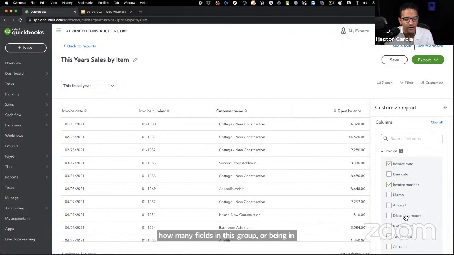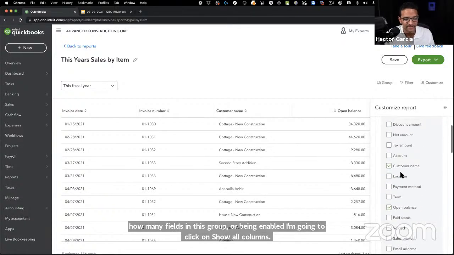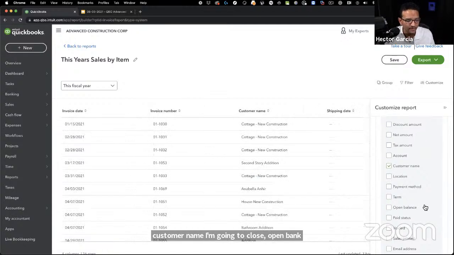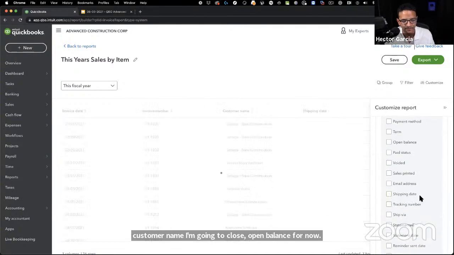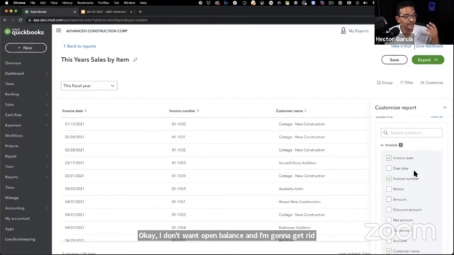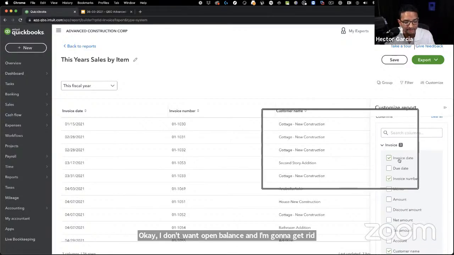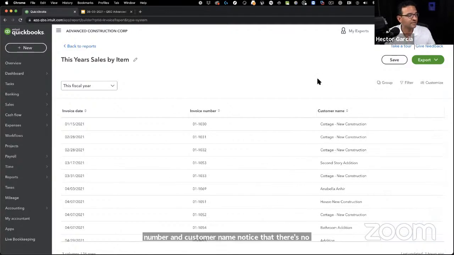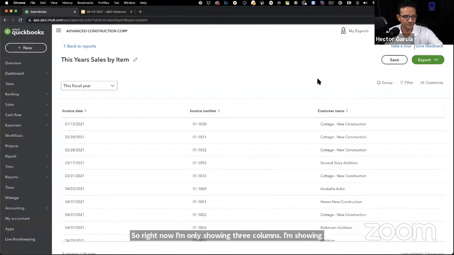I'm going to click on show all columns so we can open that up and see what else is being shown. Customer name. I'm going to go ahead and close open balance for now. Okay, I don't want open balance, and I'm going to get rid of shipping date. So right now, I'm only showing 3 columns. I'm showing invoice date, invoice number, and customer name. Notice that there's no amount. So naturally, that's all I see. I see those 3 columns in there.